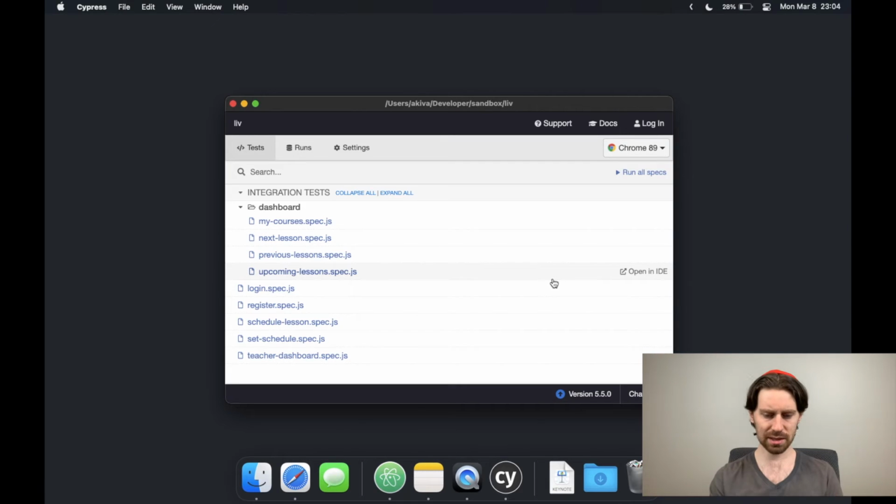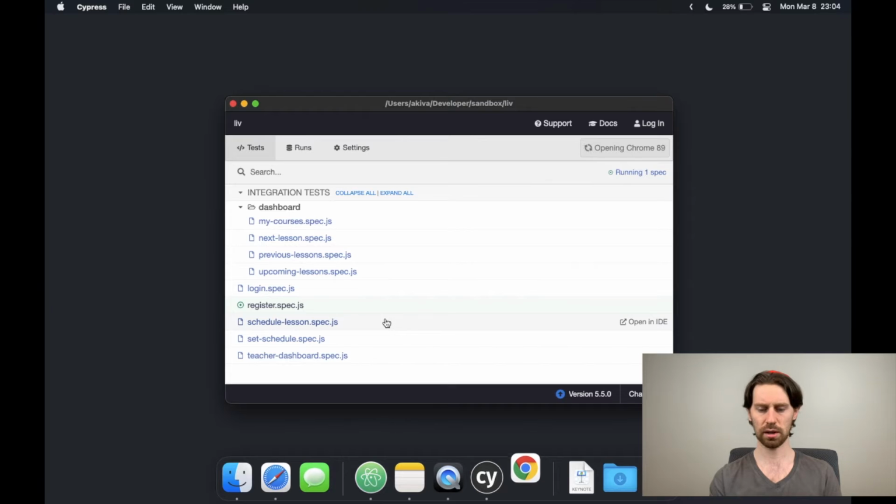Okay, so this is the Cypress application over here. Basically, it's just a list of all the files I have right now. We're working on the register.spec, so I'll just click this one. Otherwise, you can run all of your test cases right there. But I'm just working on this. So for now, I'm going to open that.